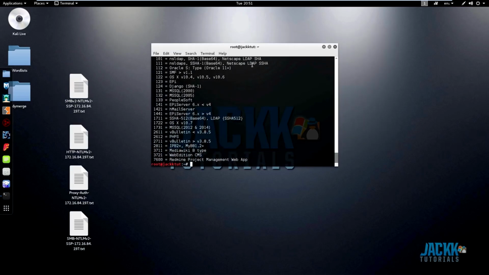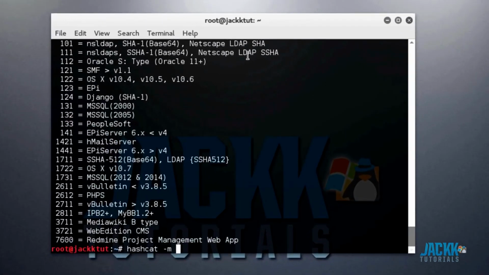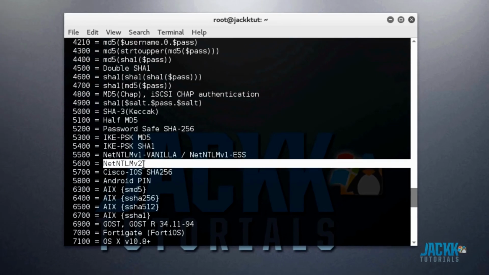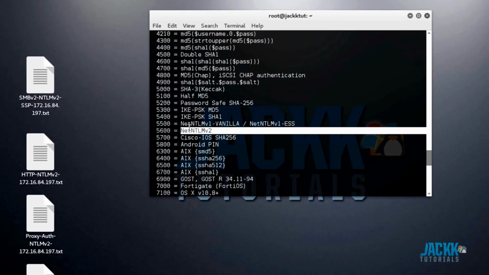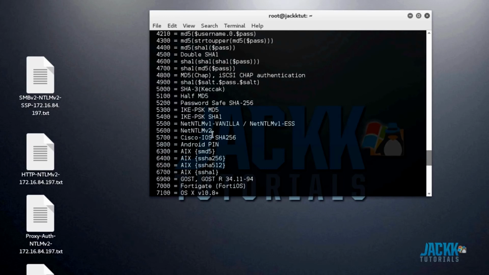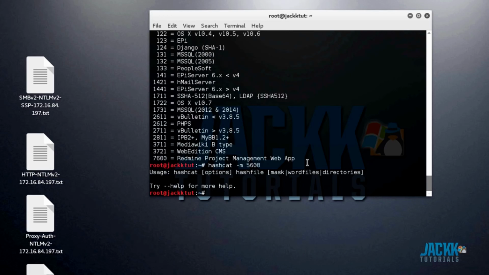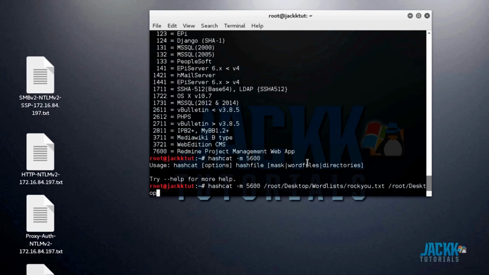So I don't know if you guys have ever used Hashcat before, but essentially do hashcat and then specify the mode. So the mode, I believe, is 5600, NTLMv2. You can tell which kind of hash it is, if you've got NTLM v1 or v2, because it just says it in the log file. You can see that all these are v2s. -m 5600, and then you need to specify the word list and the directories. So we'll do root desktop wordlists rockyou, and then we'll also specify the file that we're going to actually break. So we'll do the HTTP one.